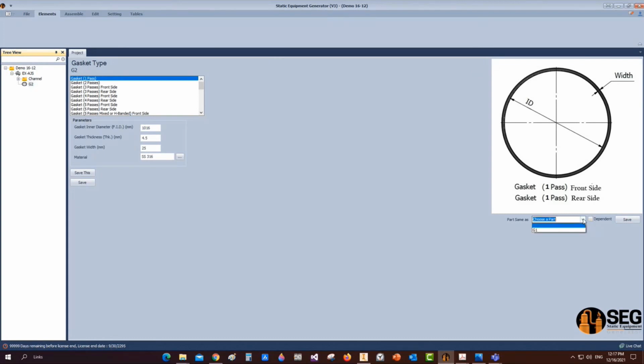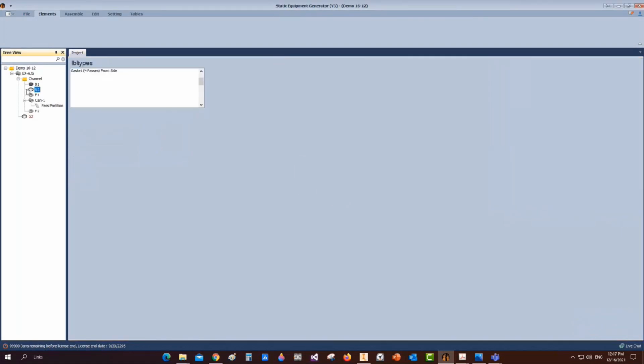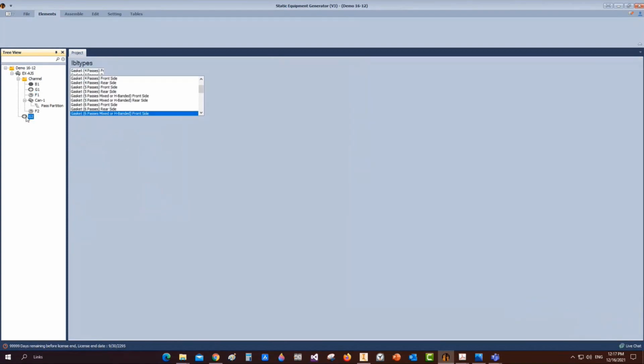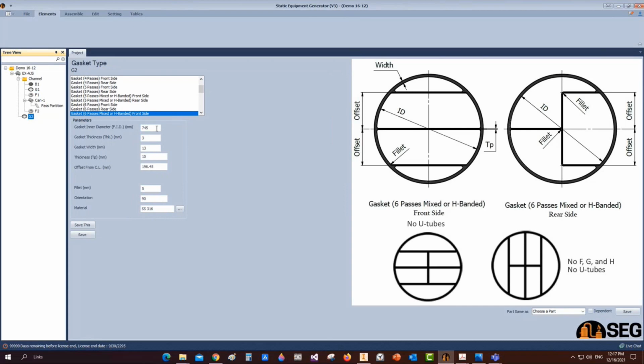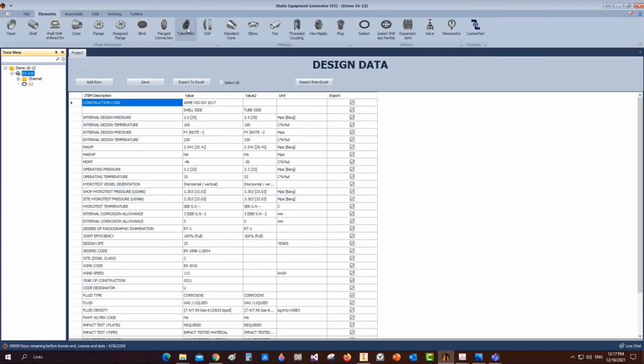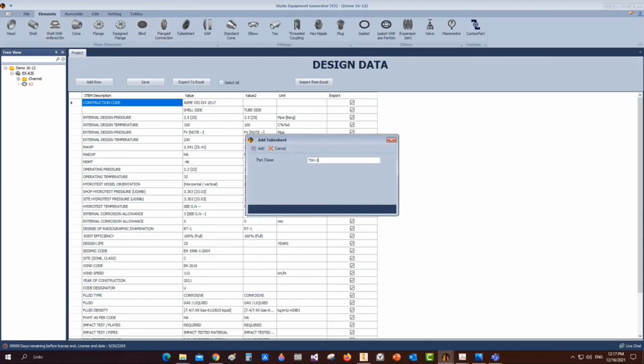From here, we will make it look like G1 because they have the same arrangement. If you take a look at the first gasket, the type of the gasket and the dimensions, and then go to the second gasket, after making it the same as G1 you will see that all dimensions are the same, so you will not need to enter the values again. From here, let's add a tube sheet. So let's add tube sheet 1.